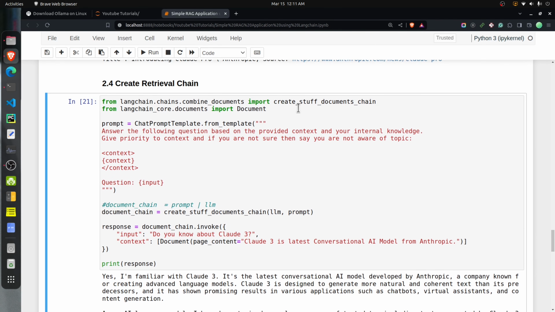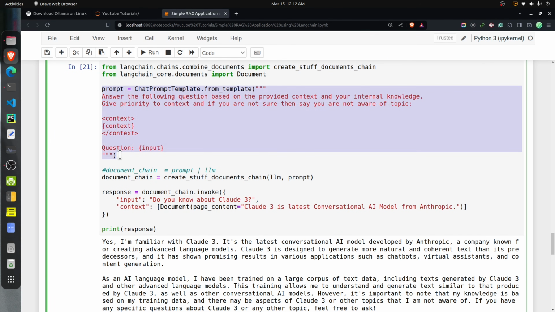For that, you need to have a few imports. First of all, you need to import this function, create_stuff_documents_chain. Then I have declared the prompt, the formatted prompt, using the from_template function on ChatPromptTemplate. Over there, I have provided information like: answer the following question based on the provided context, and give priority to context. If you are not sure, then say you are not aware of the topic. And then we provide the context. So over here, the text from the relevant documents will be added. And then there is a question, which is the user query.